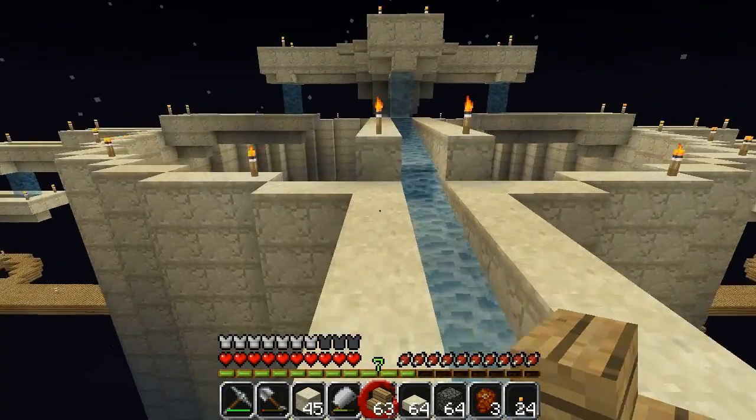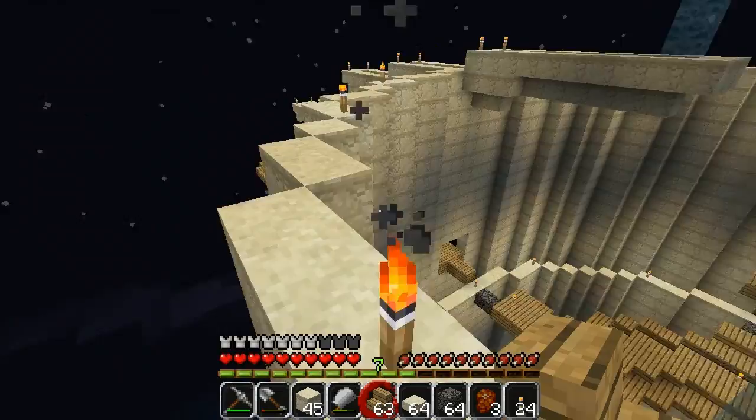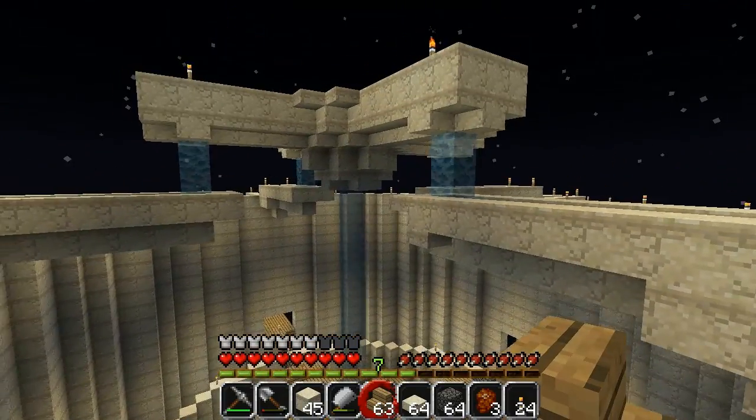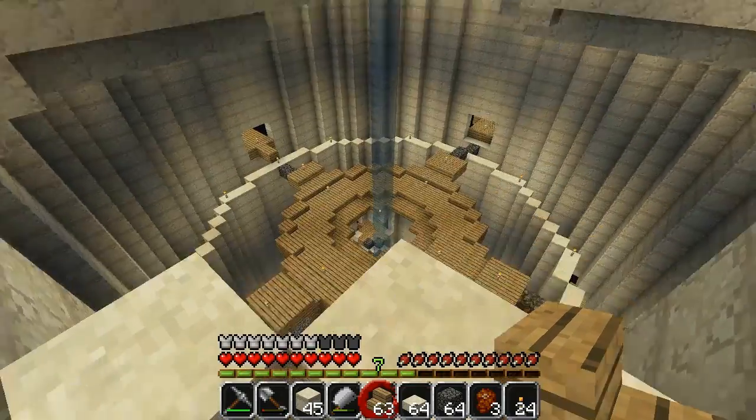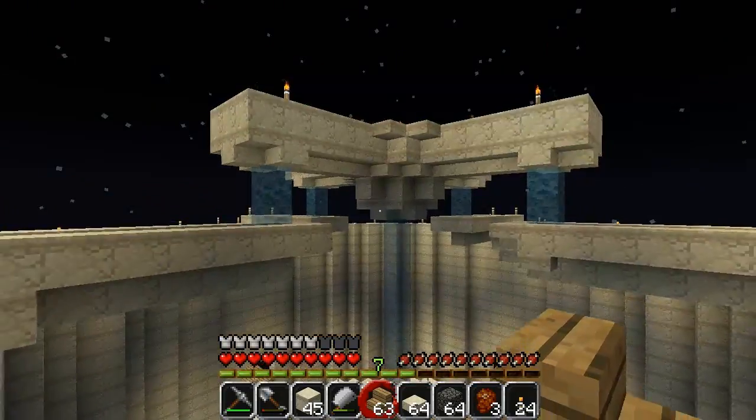And I got rid of all that scaffolding so I could get a better look at what this looks like. Check that out. That's kind of neat. Just floating there. It's going to be cool.